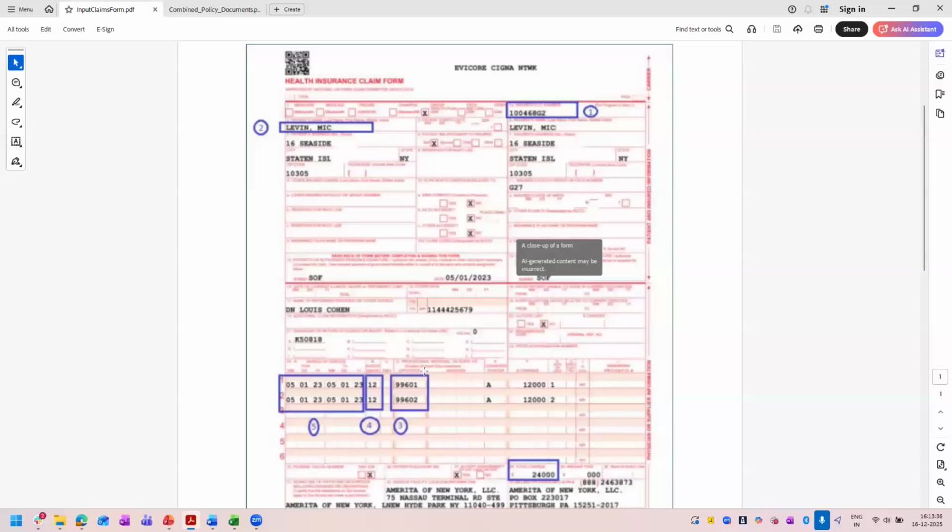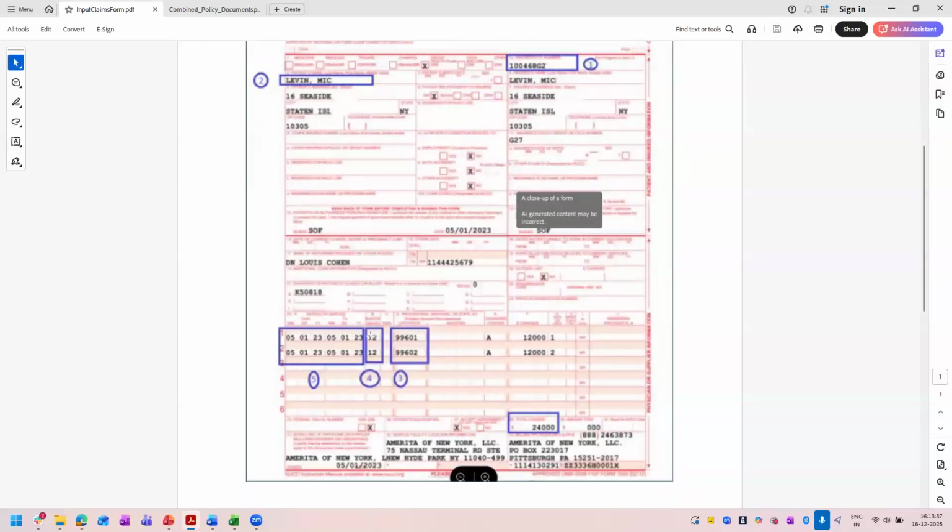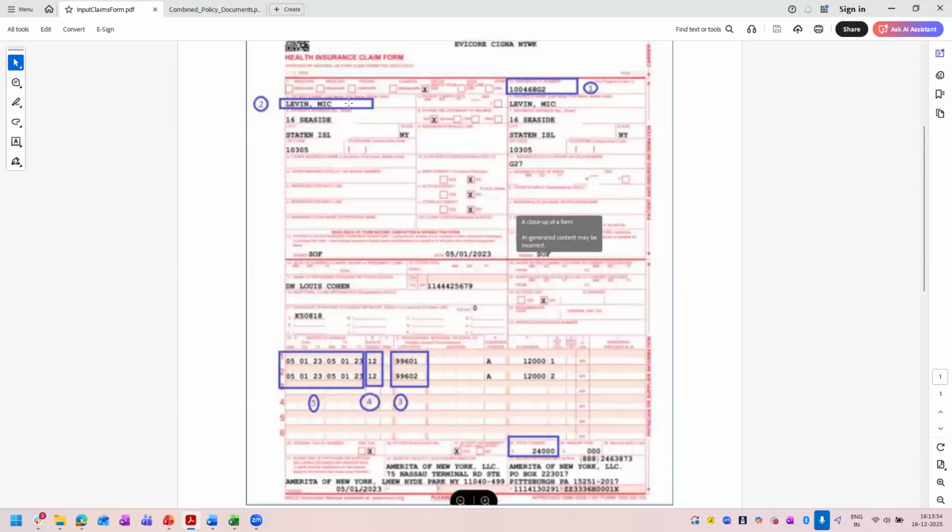What we will be getting out of it is the place of service, which is this number 4, and we'll be extracting this date, when they are applying for it, and what their procedure code is, and what the client's name is, and what the claim ID is, along with the amount which they have applied for. These are all the details which we will be extracting.